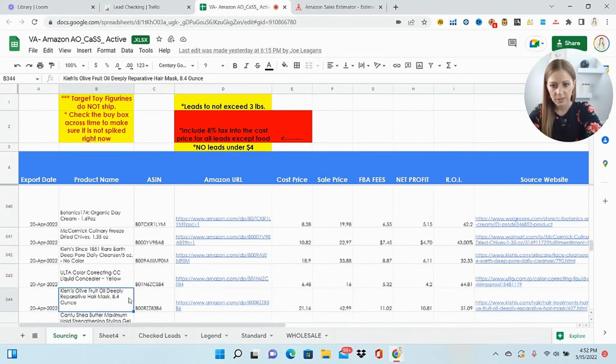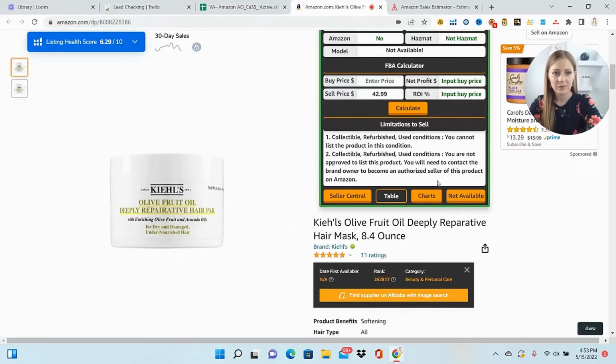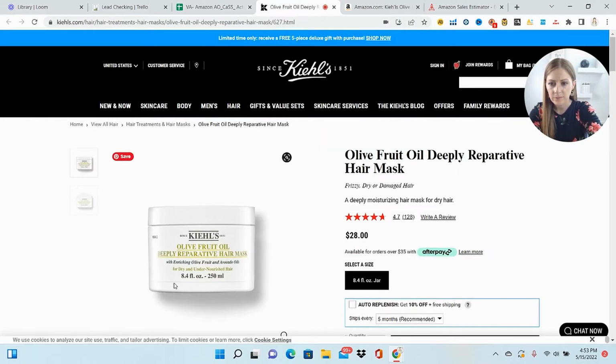This next one looks kind of interesting and has a profit of $10. So let's jump into this oil mask. It's a hair mask, and dig a little deeper. So we have olive fruit oil, 8.4 ounces. Let's look at the source. Everything looks the same, 8.4.